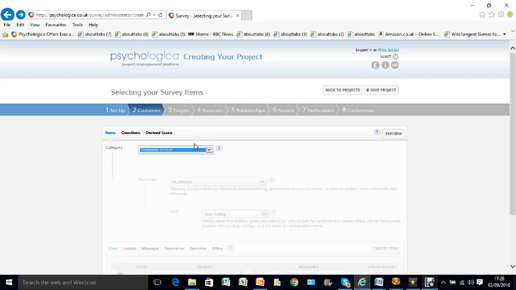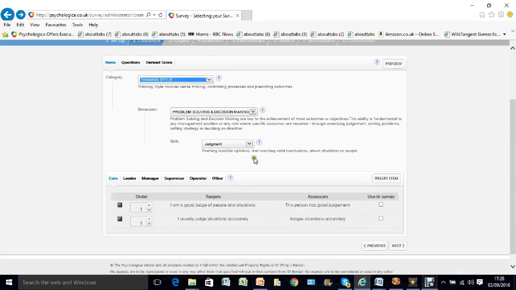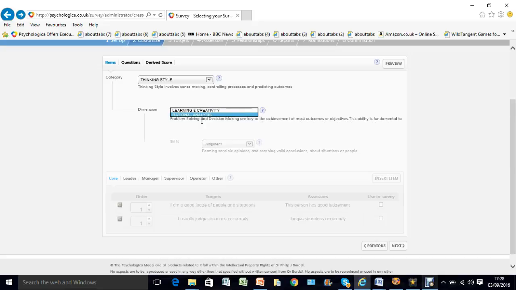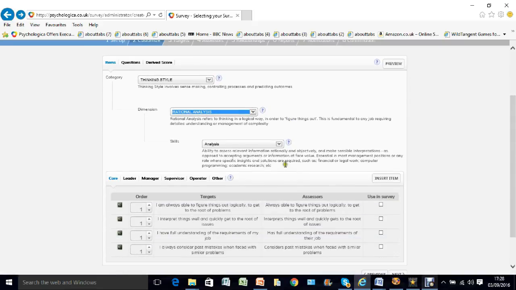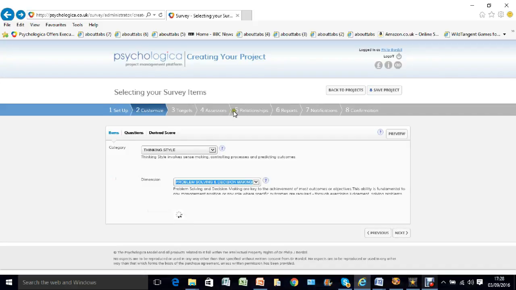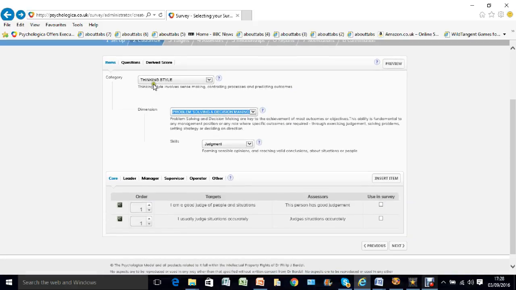Okay, let's go back to thinking style. So below this we have the 3 dimensions of thinking style: problem solving, learning and creativity, and rational analysis. And again, whichever one we choose, we'll see a definition of what that relates to. So in this example, let's go with problem solving and decision making.